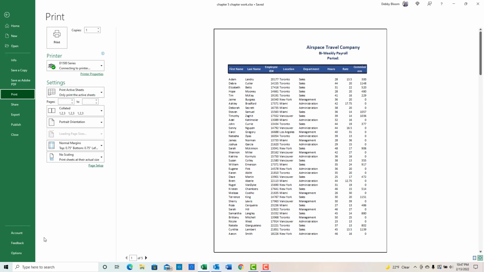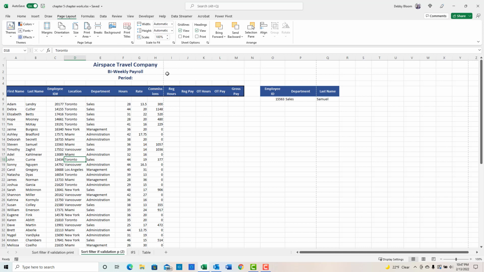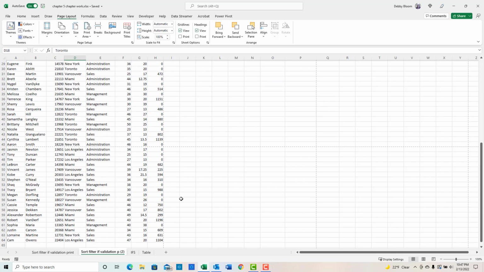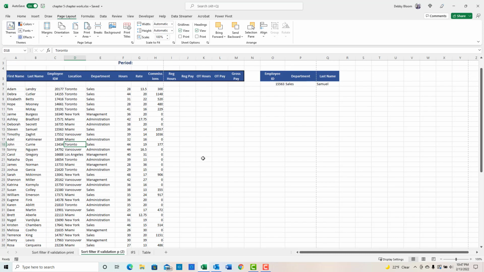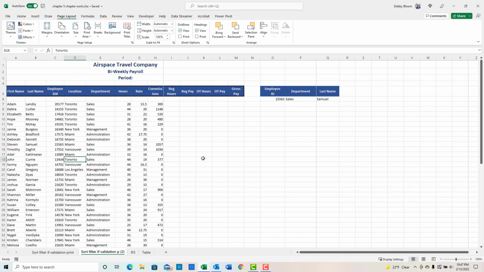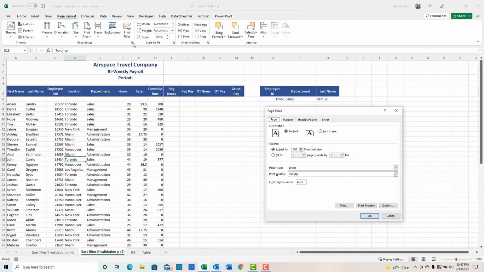But if I cancel, if I go back, what's going to happen is now I'm going to see all of my dotted lines which show me my page break. So once I go into the print for the first time, I can actually physically see my page breaks. They're not going to print, but of course that is where the page is going to break. So if I go back to page layout and I click that little down arrow over here, I can start playing with it.